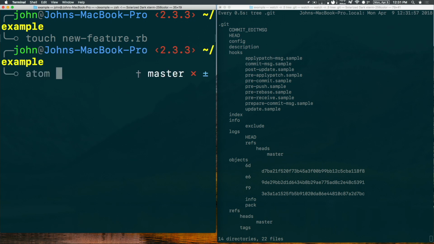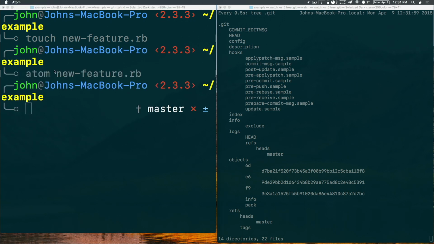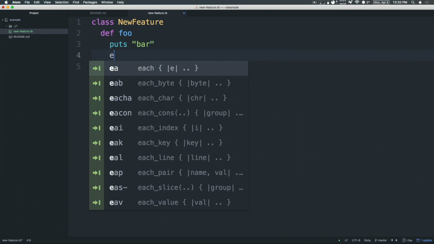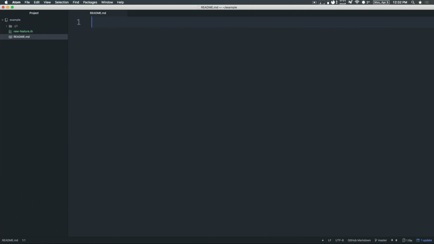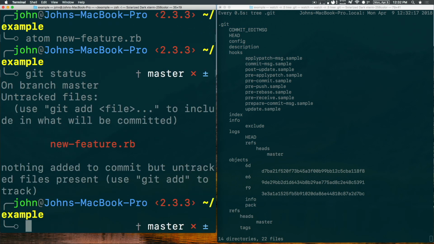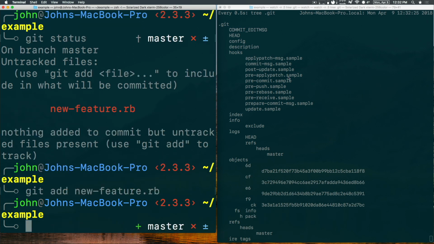Maybe I'll do atom new_feature.rb. I open up my text editor. I say class NewFeature end, def foo puts bar, right? Some simple code. Git status. There's a new file that's untracked. Again, we follow the same kind of pattern. Git add new_feature. And on the right side, you see one new object pop up.